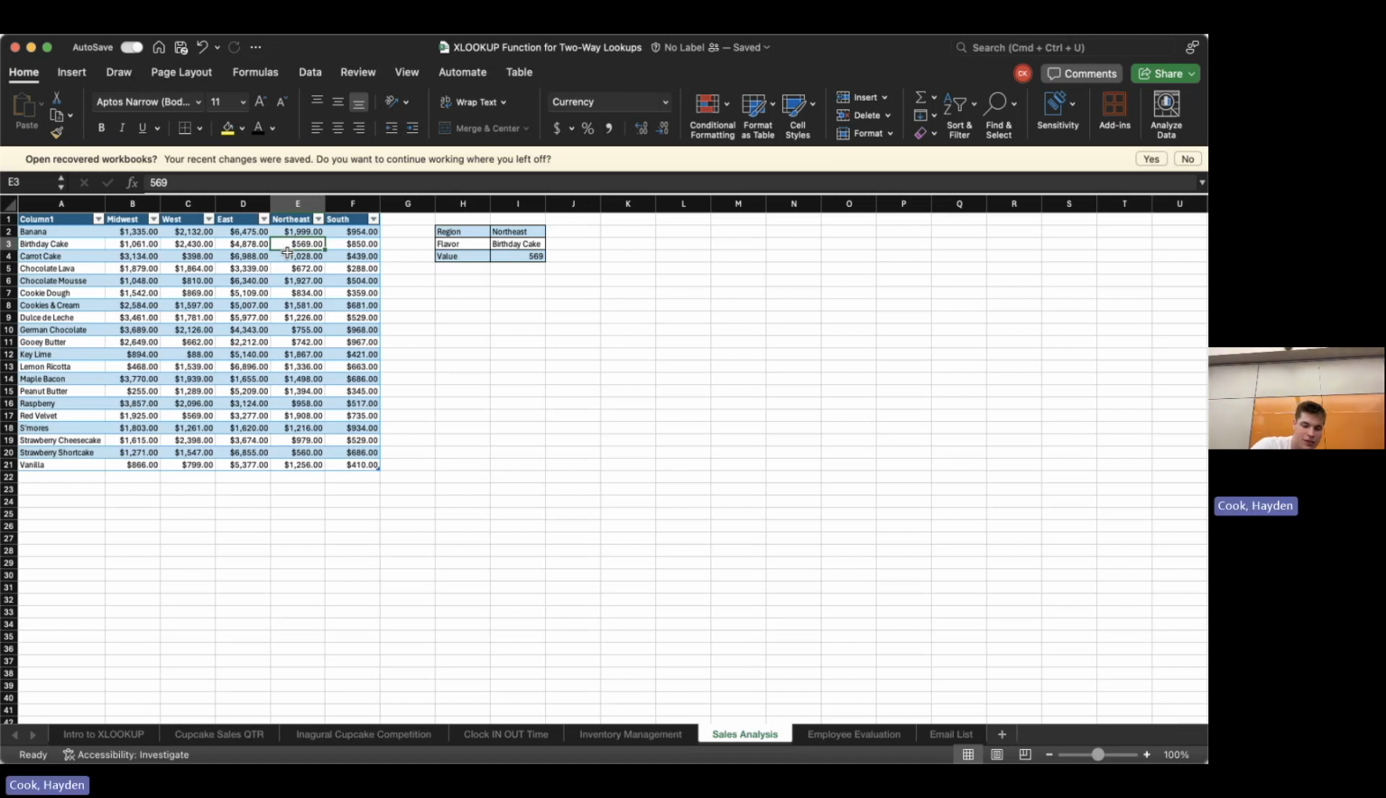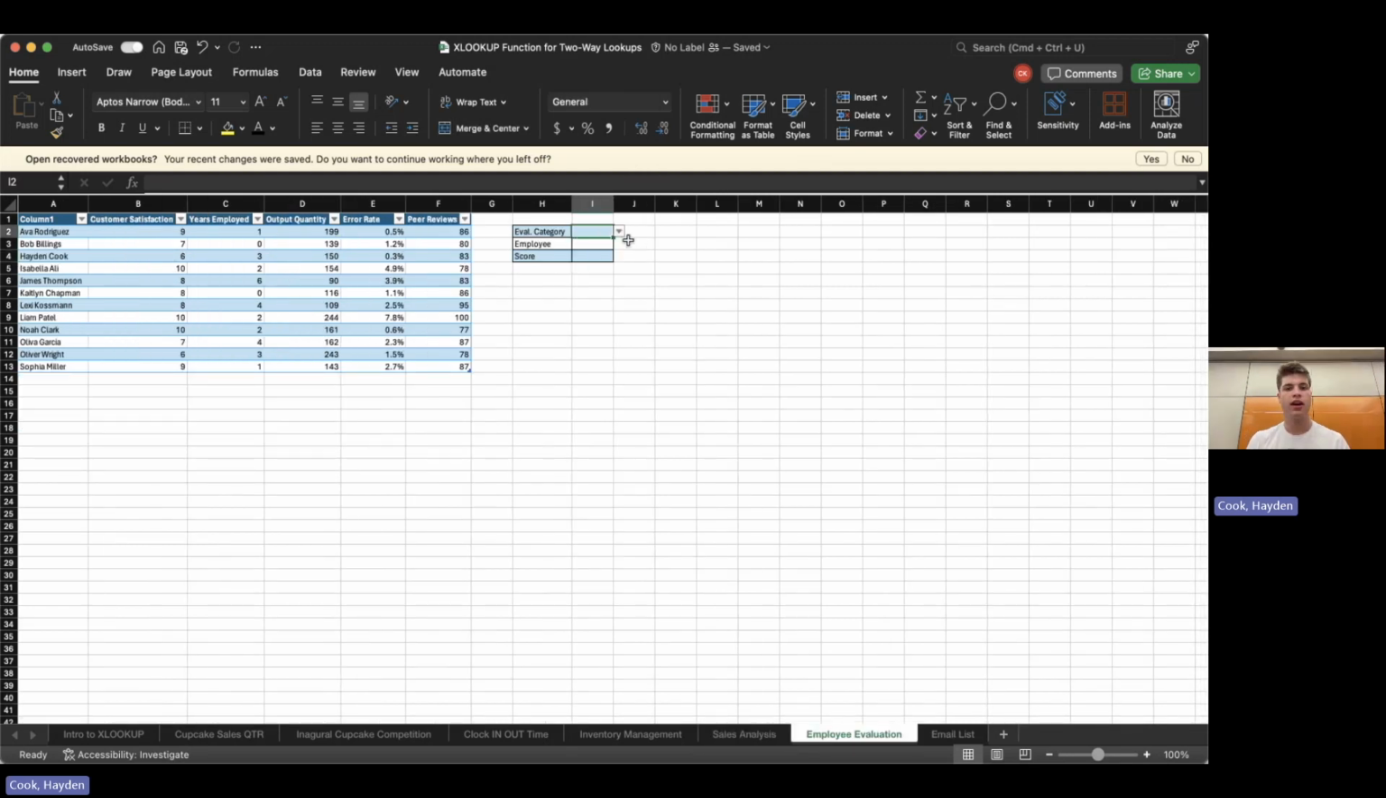All right. Hello, everyone. This is an application for employee evaluation. Let's say my boss wants me to create this table where I can select any employee name for any employee category that we evaluate employees based on, and just return a value instantly. So let's say we want to see how many years employed, let's say Bob Billings.